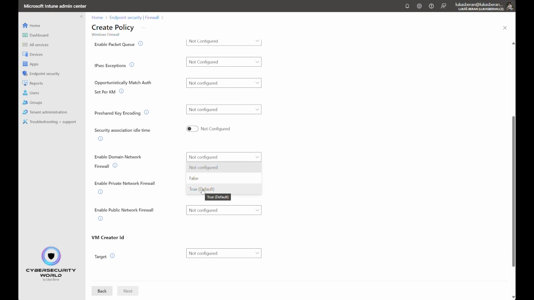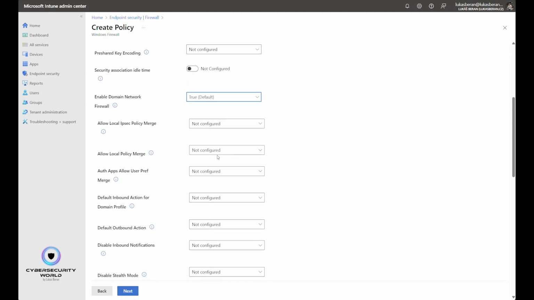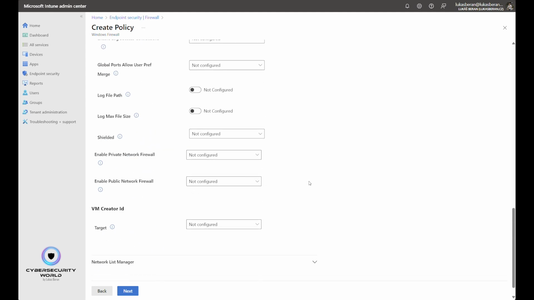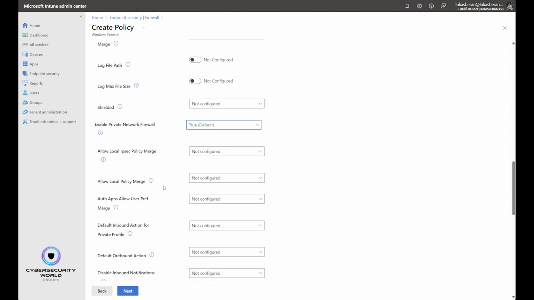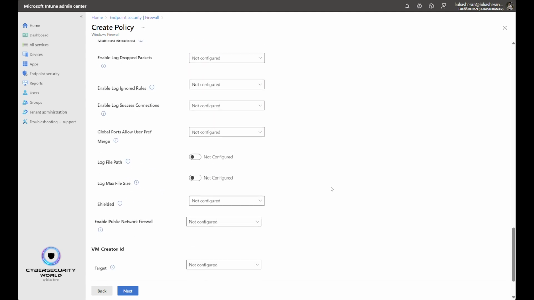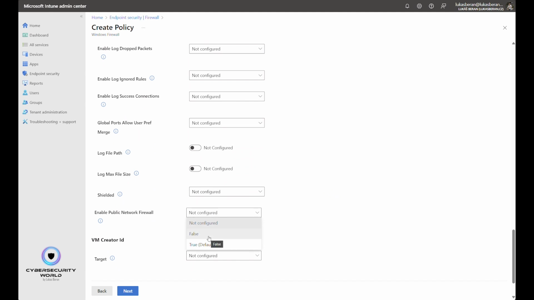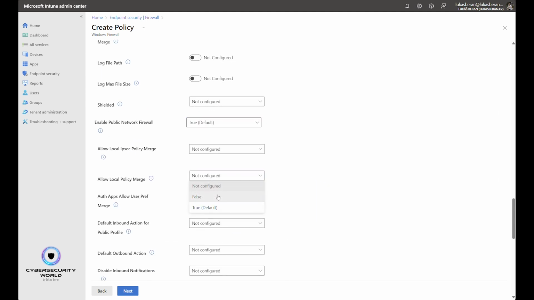So you first need to enable domain network firewall if you want to configure it for the domain network firewall. And then it expands out and you can see the settings allow local policy merge here. And that's the setting you need to disable. So you change the setting to false. You can do, or actually should do, the same also for private firewall. So enable settings and disable allow local policy merge. And the same for public network firewall. Allow local policy merge is disabled.